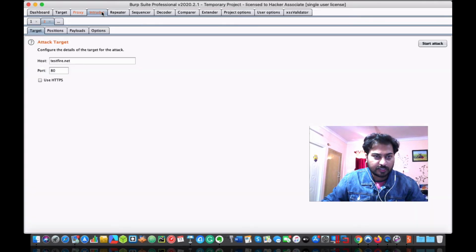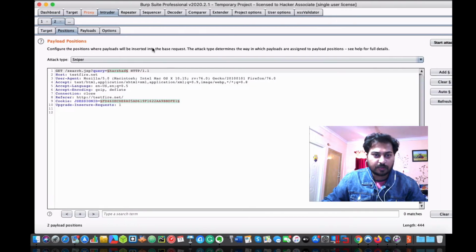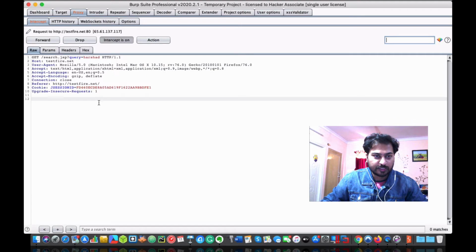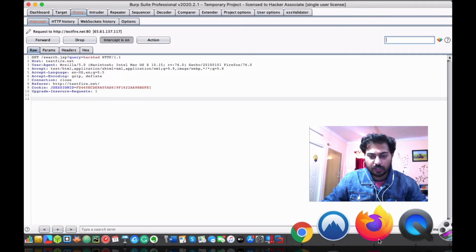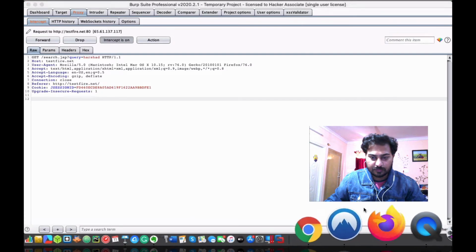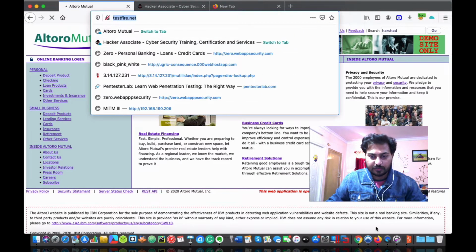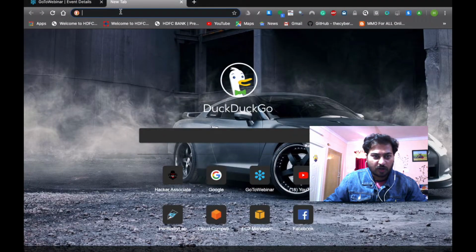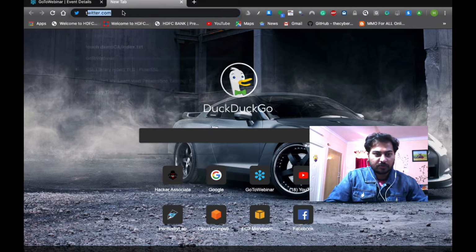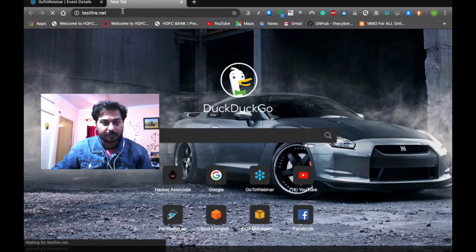This is my Intruder. Here, if you want to automate this attack, you can simply select the payload and attack. But first I will show you the manual attack. You can see this is my intercept. Let me copy the link of this application, which is testfire, by the way. I am going to show you how to access it manually. This is my Google Chrome browser, and I'm going to testfire.net.